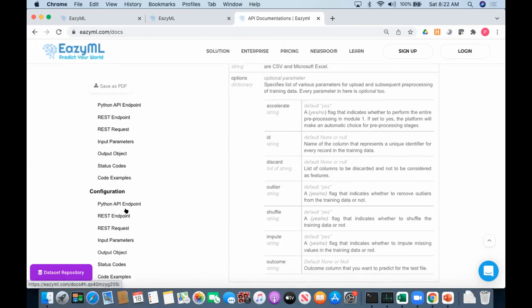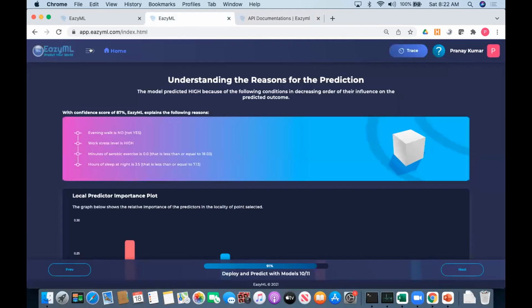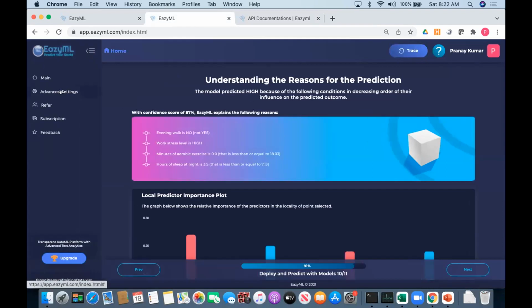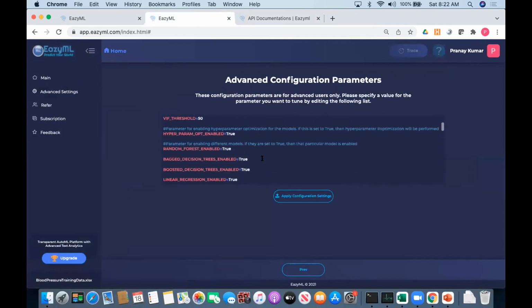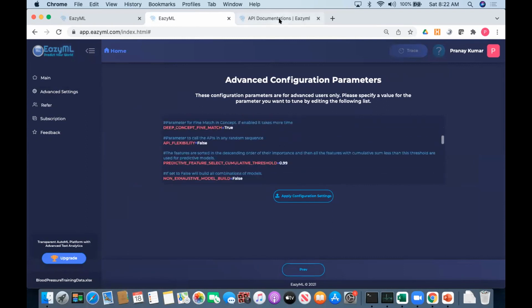And on top of that, if you are an advanced data scientist, tech user, and you wanted to configure and tune the parameters for your experiments, that capability is in here too. In fact, that capability is in here on the UI, under advanced settings. All of those configurable parameters are in here.